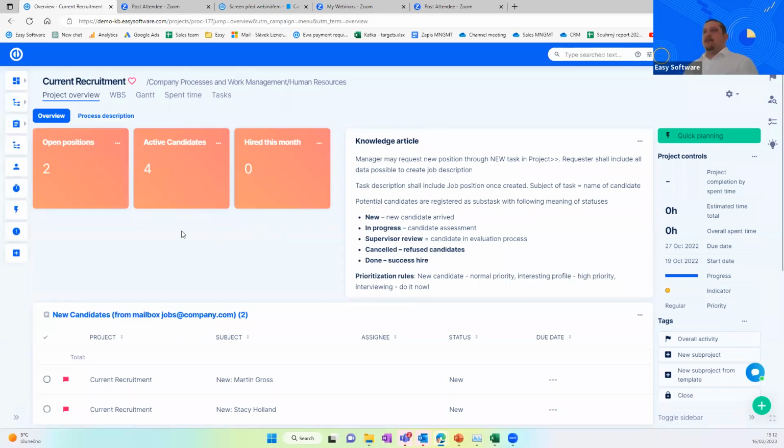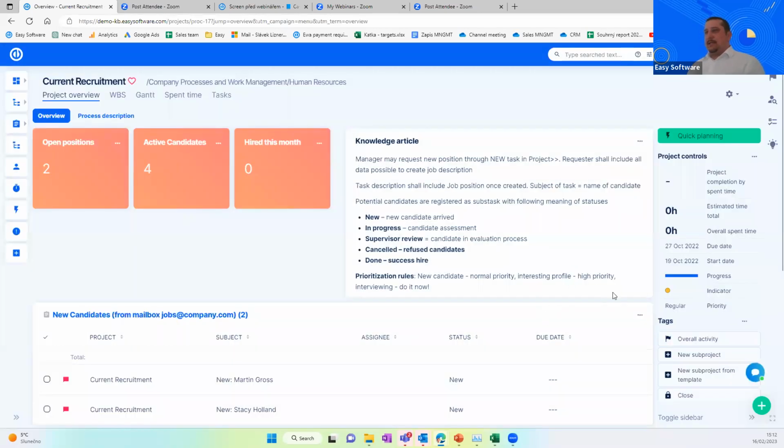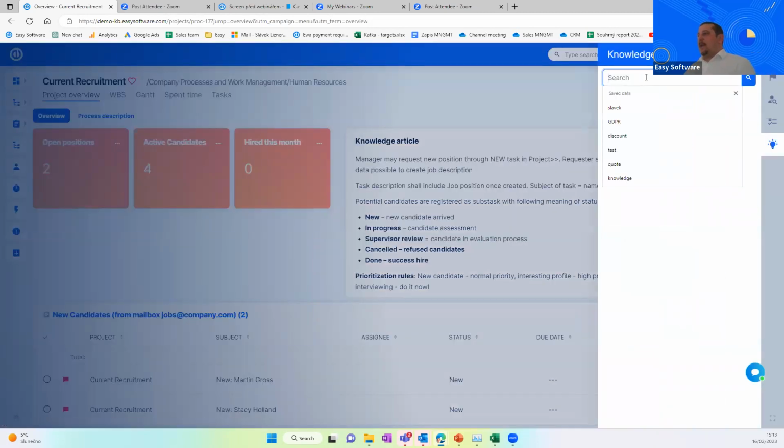Okay, I have some demo Easy Redmine here, and what you can see is that while the knowledge base is deployed along with your Easy Redmine, Knowledge Base 2.0 will appear here in the hamburger menu as the add-on. But more importantly, and my favorite, is that as you were used to seeing this bubble here for the knowledge base, there is a second bubble, which has just a little bit different icon, which takes you to search within the knowledge base. I have there demo data describing some recruitment process.